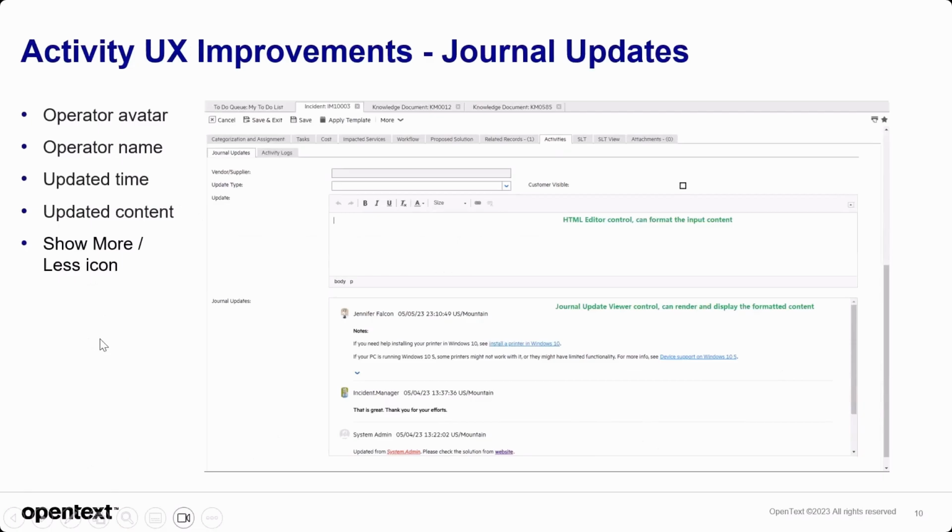So here is some improvement around this part. Firstly, we separated activities into journal updates tab and activity logs tab. So in the journal updates, as you can see, the format has been changed a lot. We introduced the HTML editor control, which can support formatting the input content. And for the journal update viewer control, there's another widget we introduced to support this user experience improvement. And so you can see here, now we can support operator avatar, operator name, what's the updated time, what kind of content have been updated, and also the show more and the show less icon also are supported in this journal updates section.